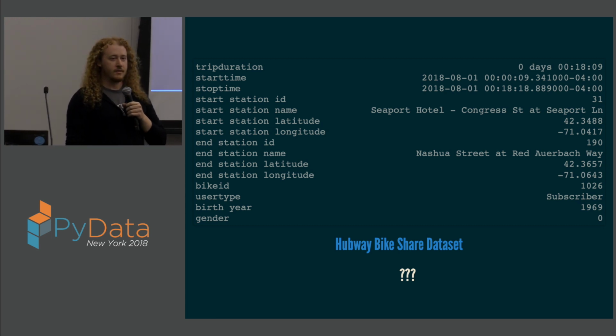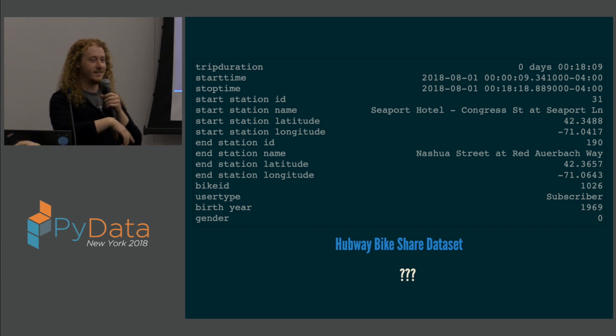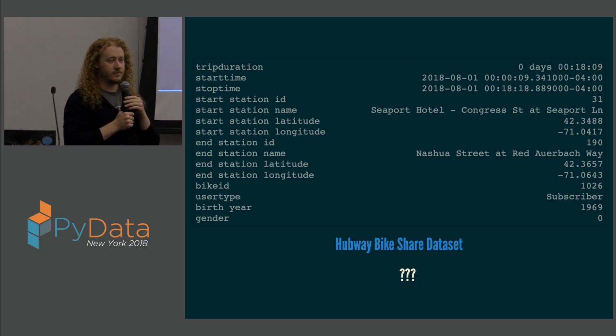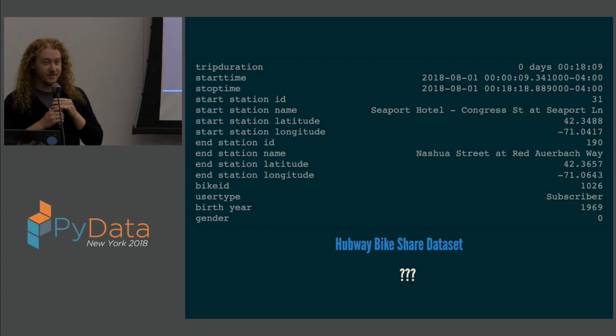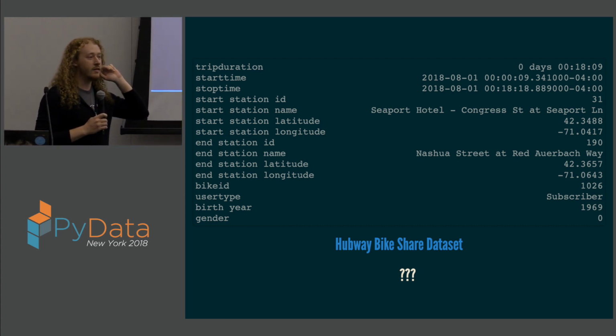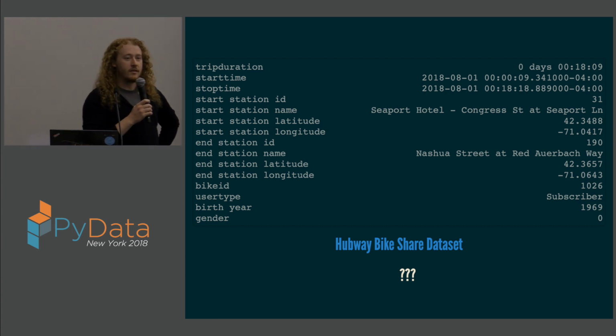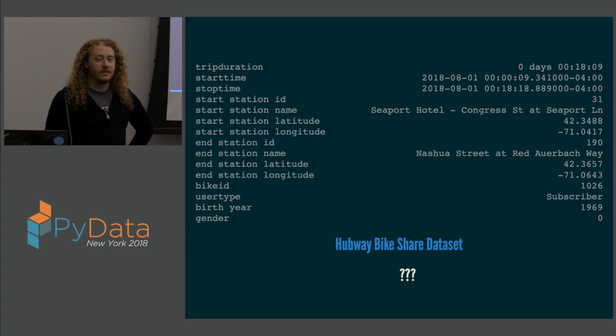Stop time should be after start time. That's a good one. Anyone else? You raise your hand. Lat long is on the earth somewhere. Should be on the earth somewhere. That's a really good one. Anyone else? It should be near Boston. Should definitely be near Boston. That's a good one. Yeah, in the back, in the red. That would be Boston. Okay.